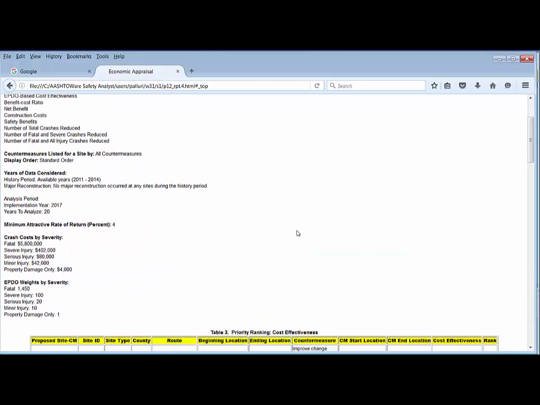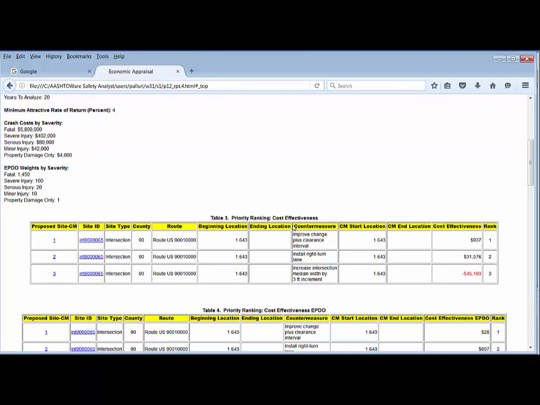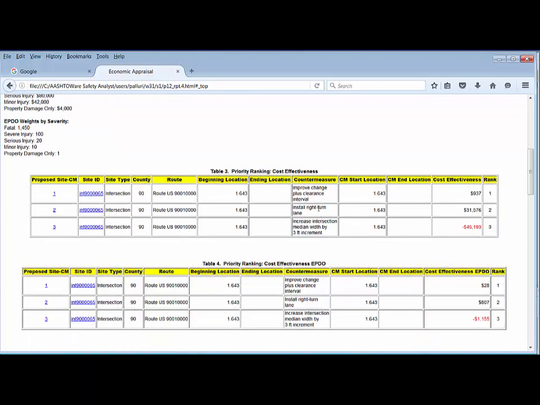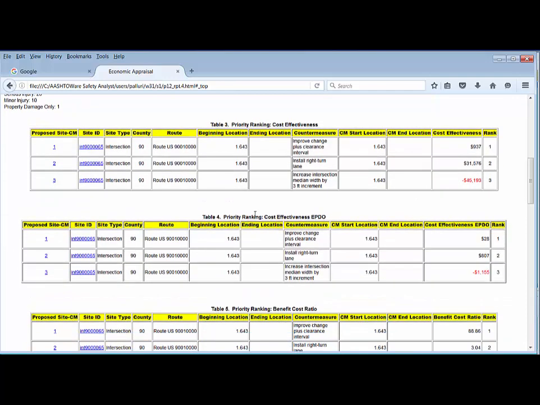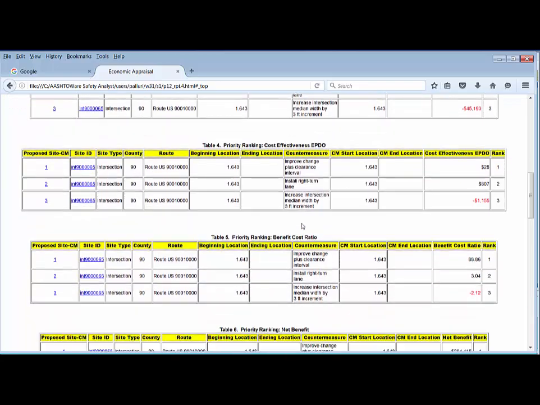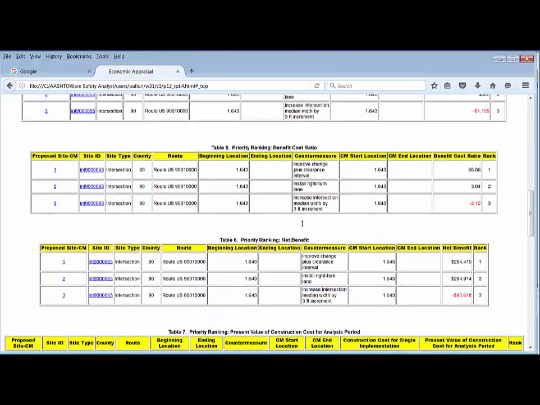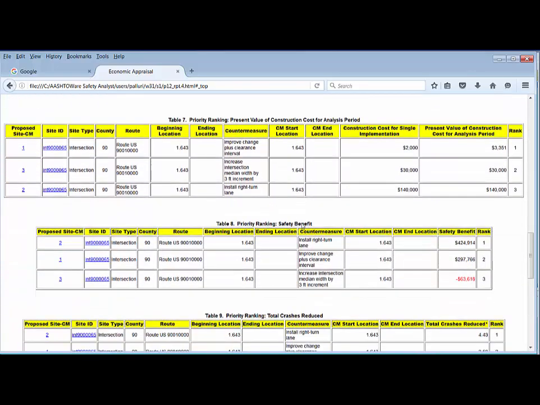Again, it gives you all the information that we entered, and the priority ranking based on cost effectiveness. Again, the first countermeasure, that is to improve change plus clearance interval, is ranked 1, and the next one is installing the right turn lane, that is ranked number 2. Similarly, the same ranks are given based on cost effectiveness EPDO and the benefit to cost ratio, and so on and so forth.